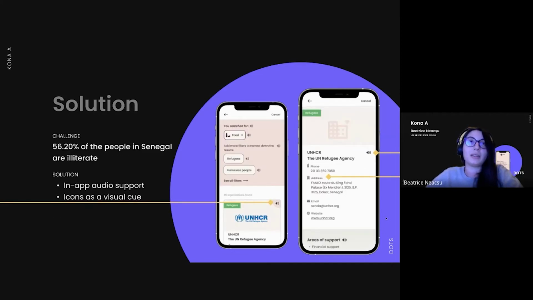Then the high literacy rate, the solution we bring here is the in-app audio support, so the people can also listen to the message that is available in written. And we have also added icons whenever possible as a visual cue, so that it's easier to interpret the message.